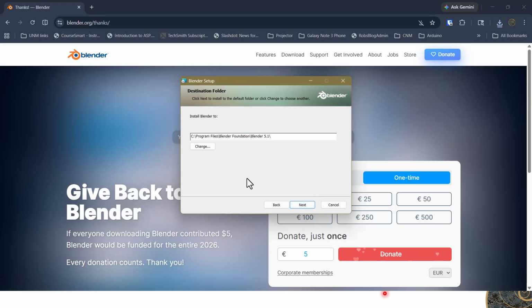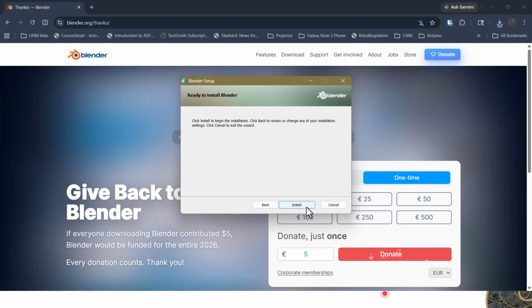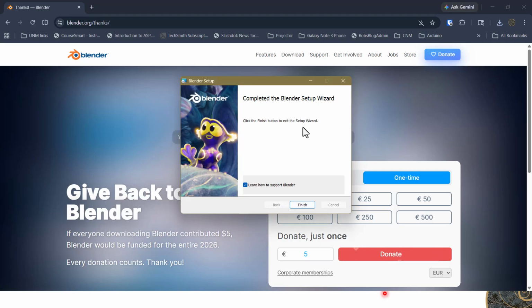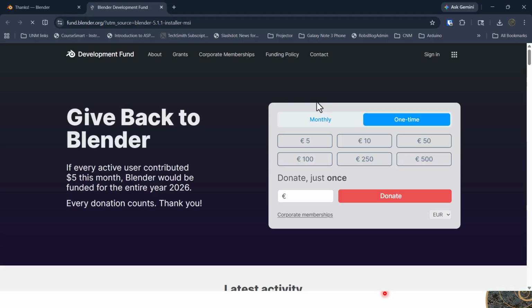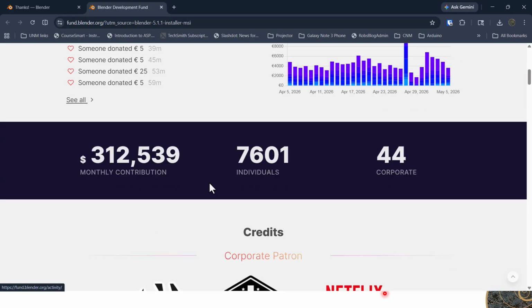And then we'll just run through the install for Blender. Blender is an open source project. That's why you see all these donation buttons on here. It is completely open source and free resource, and so they survive on donation.